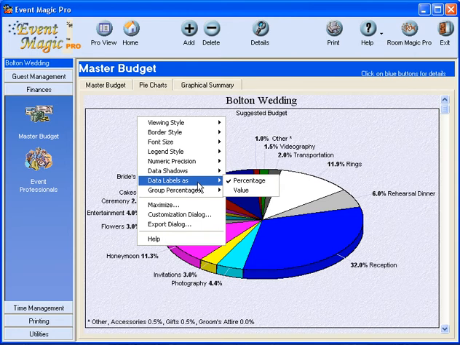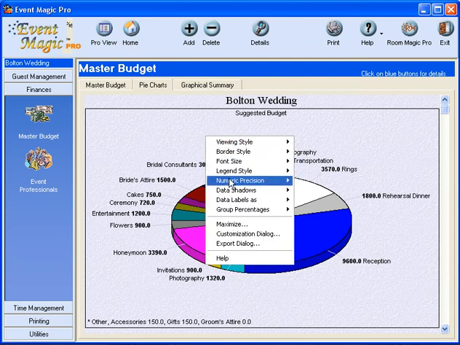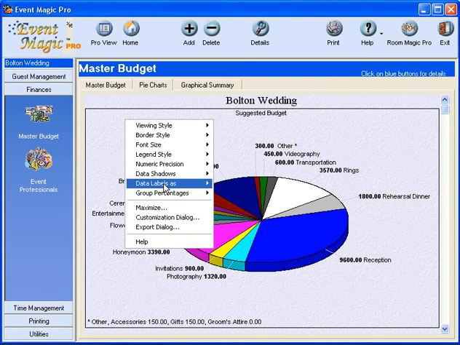Data labels, you can show them as percentages or as values. If I change that to value, it shows you the actual value. If these are values, I'll want to come in and change the numeric precision to 2 decimals so that they show as dollars. Or I can go back and show it as percentage.